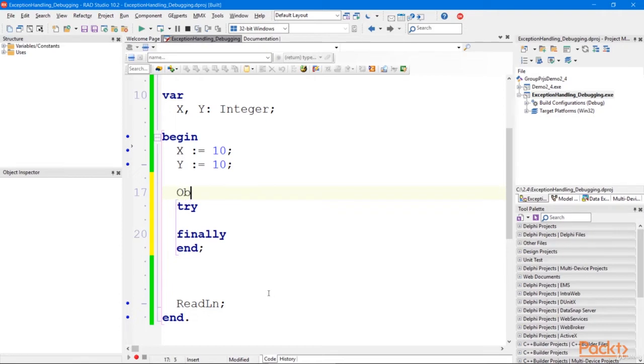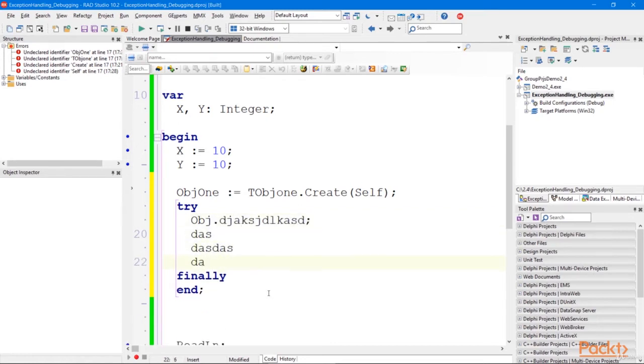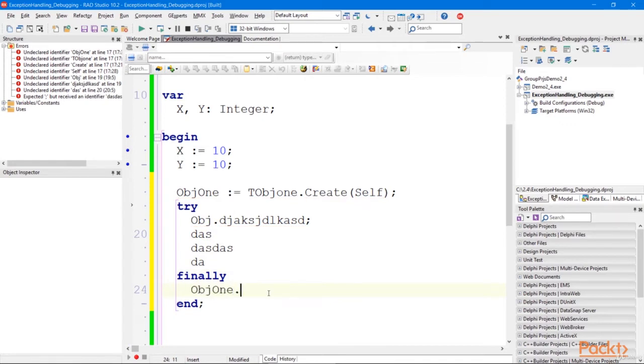For example, Object1 equals TObject1.Create(Self), and in the try block you can use the object for any kind of actions, and in the finally block you can write Object1.Free. In the finally block, you can free up the memory from this object, or you can type Object1 equals nil, and it will free up the memory.